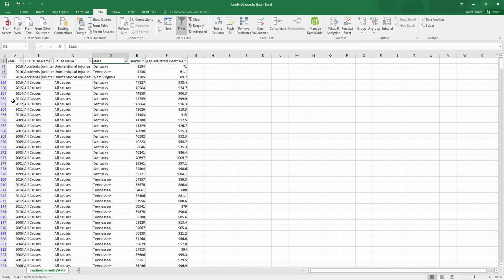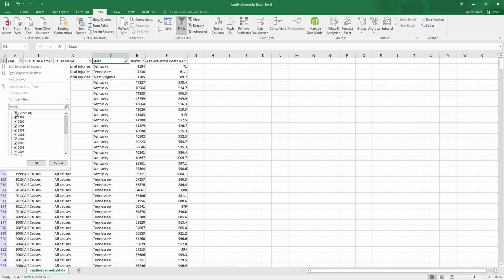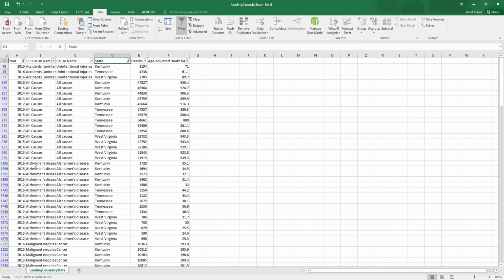We're also only specifically interested in a few years, so we can do the same thing we did with state with year. I'll unselect all, and then I'll go to the bottom and just pick these last 5, so 2012 through 2016. And now we're down to 165 records, moving in the right direction.